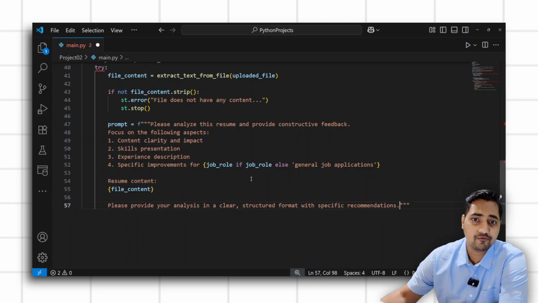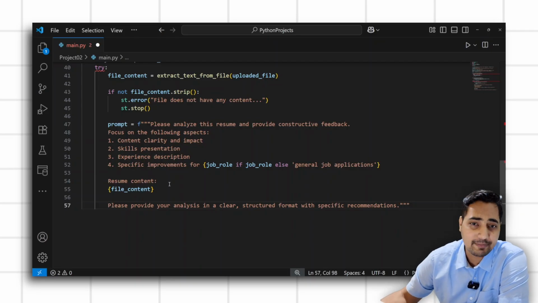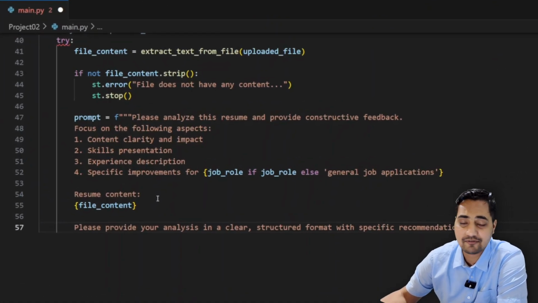Alright, now I fast forwarded that particular section because I did not want you to watch me type all of that. There was no value in it. So let me explain the prompt right now and then we'll go ahead.